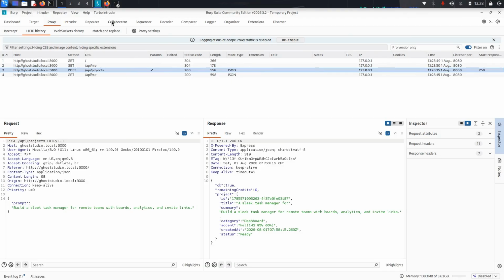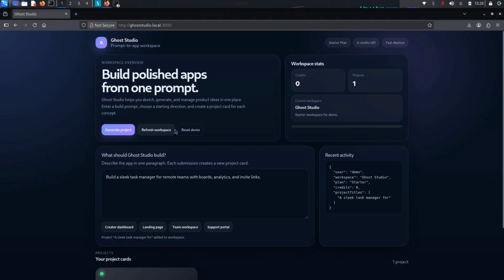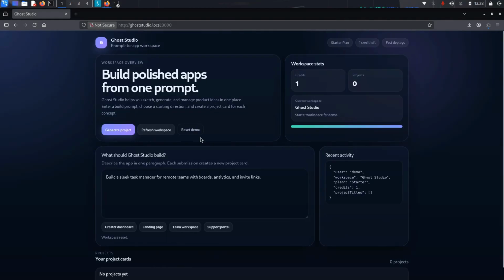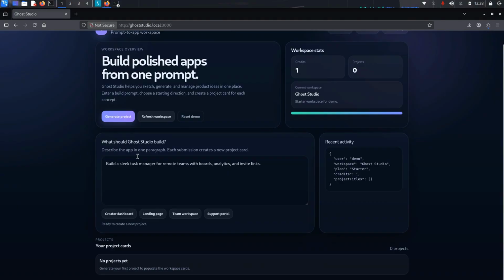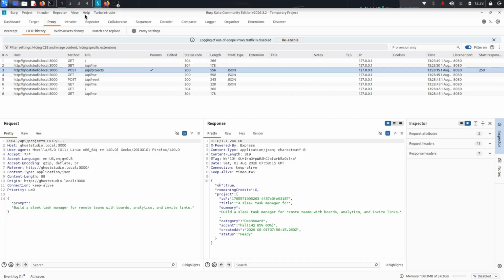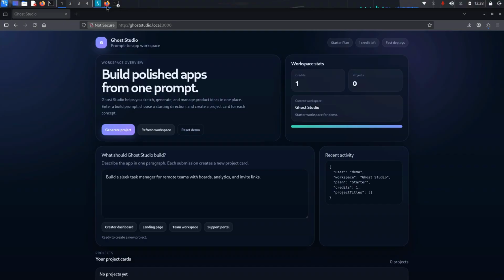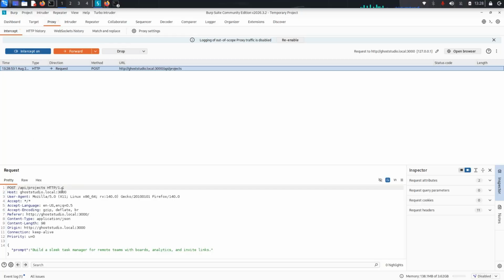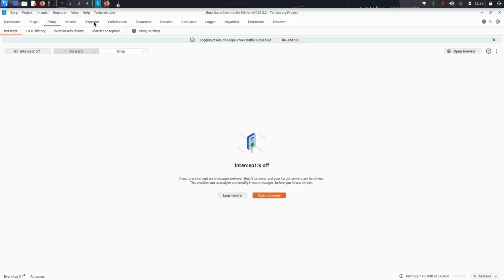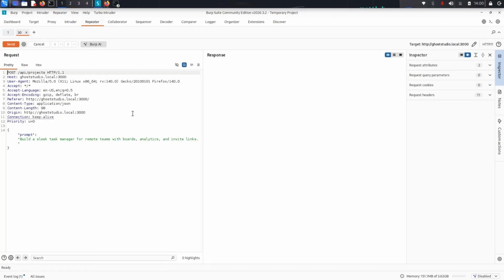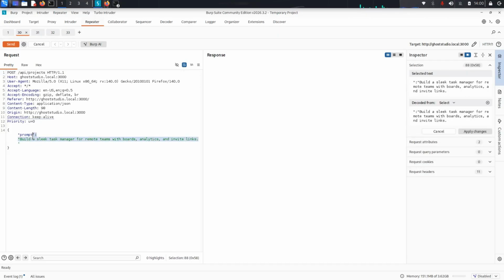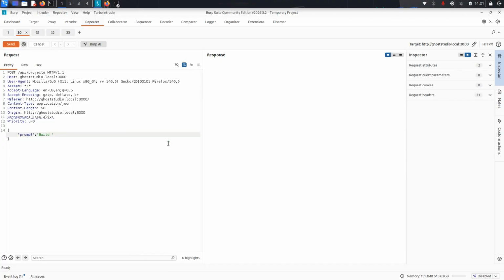So what I will do here is first of all reset this. So here I have 1 credit left and no projects. So let's turn on the intercept, generate project, and send it to repeater. Let's create copies of it within repeater and change the prompts to make sure it makes a different application for each prompt.